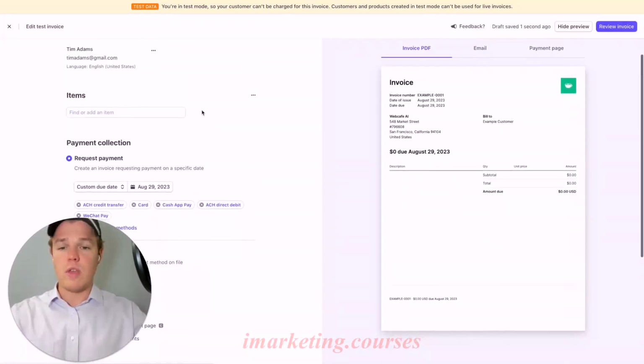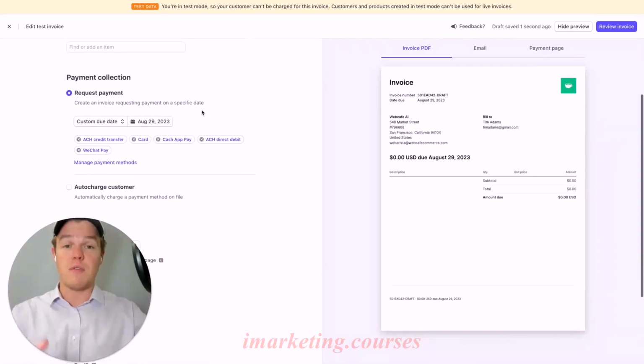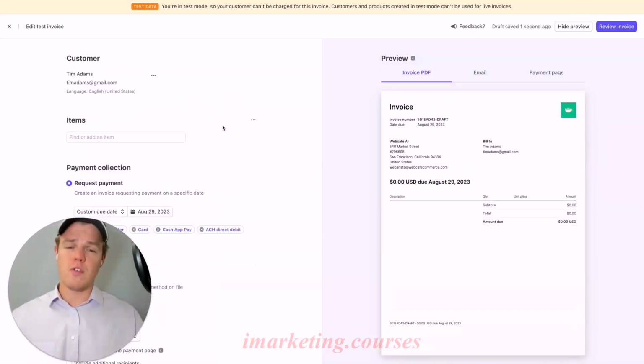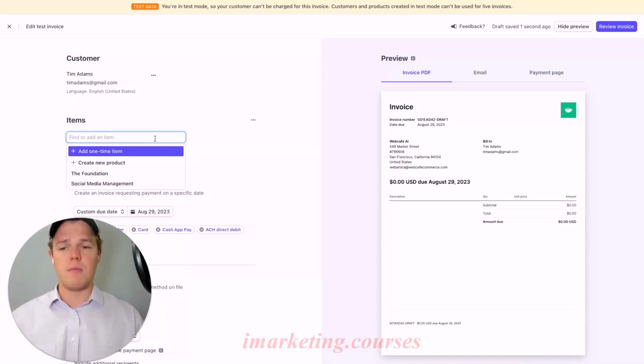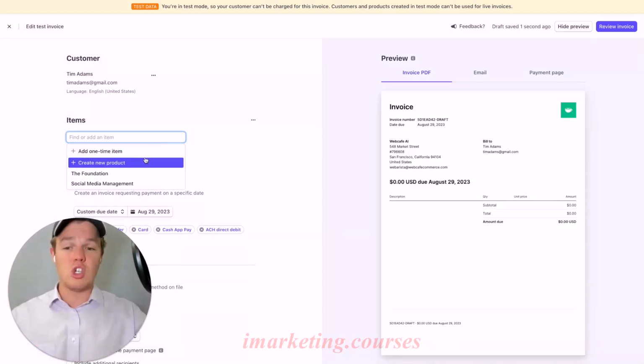And then we have a ton of different pieces of information we need to provide. So the first option here is to choose an item. Is this going to be a one-time item, or is this going to be a reoccurring service you plan on selling multiple times? In the context that you plan on using the same service and selling it to multiple businesses, I suggest you create a product. So let's go ahead and do that.